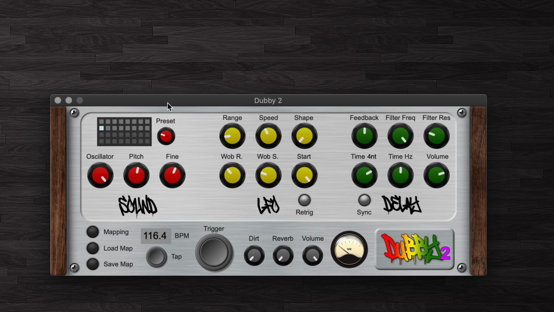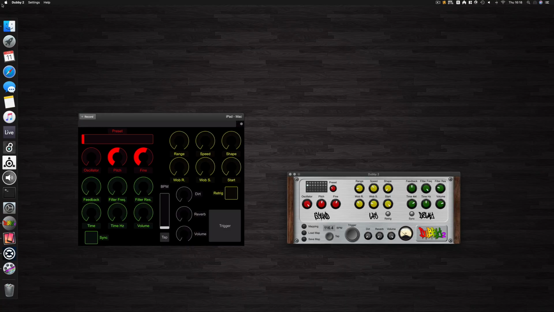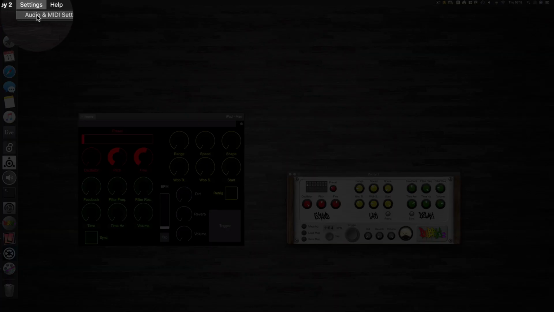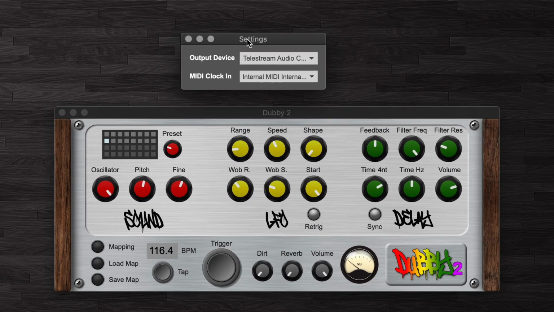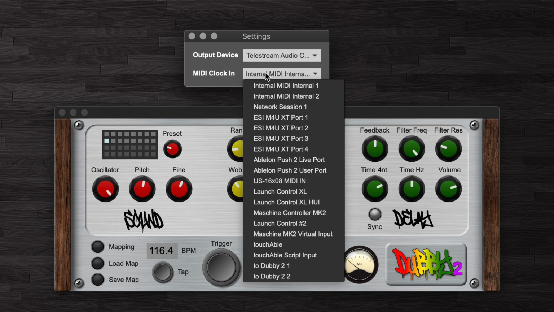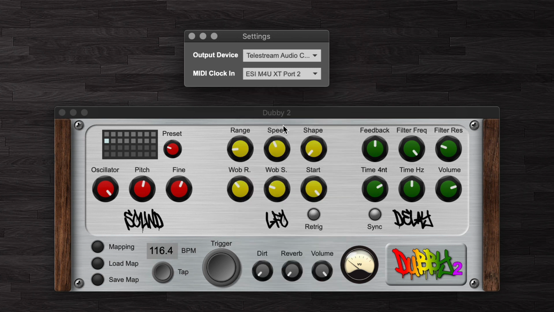Or you can sync to anything that outputs a MIDI clock message. So that could be some external gear, or you can do it through any app on your computer that outputs a MIDI clock. To get to this, you just go to Settings, Audio MIDI Settings, and select your MIDI clock in device. Here I'll select my Minilogue, which outputs clock messages.